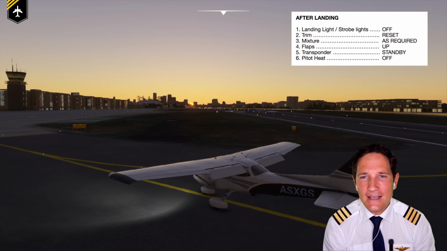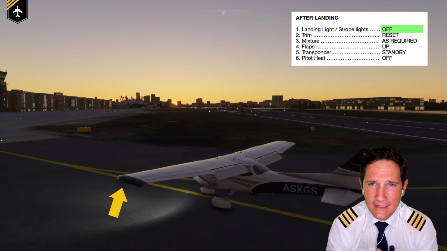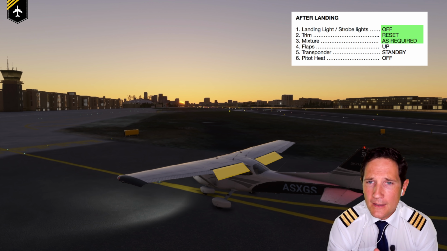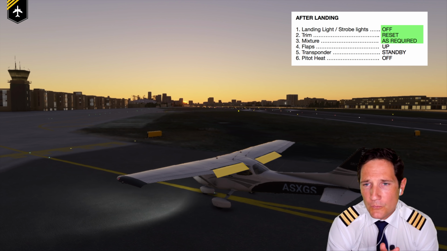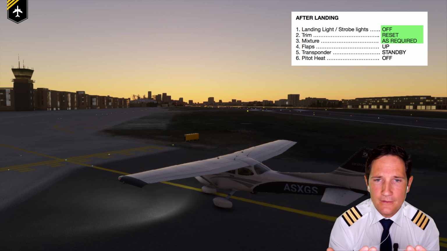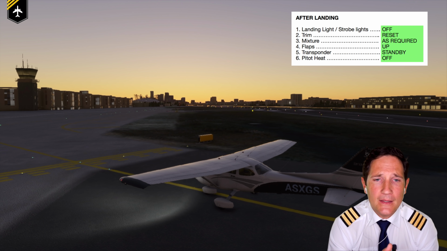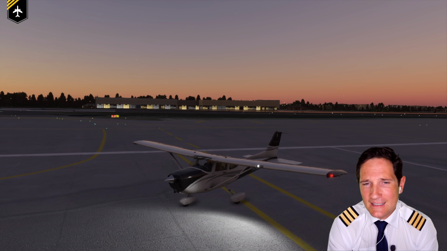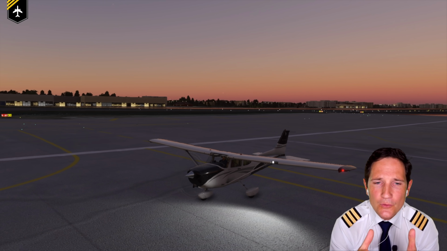And yes, we taxi off and we immediately start with the after landing checklist. As soon as we come off the runway, we turn off the strobe lights, trim we just reset it, then the mixture as required, and we retract the flaps. Transponder goes into standby. Pitot heat, if we had it on, we turn it off. After landing checklist completed. So I'll just shorten the taxi a little bit.